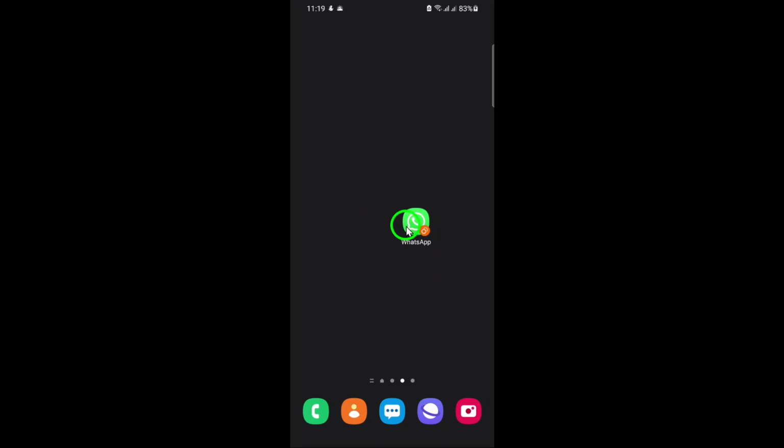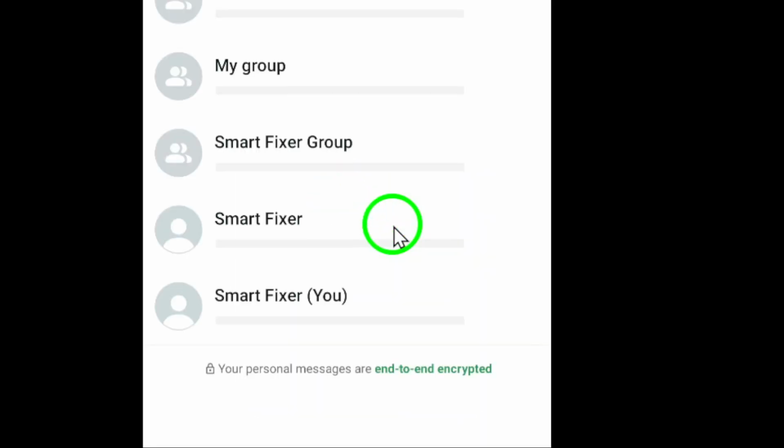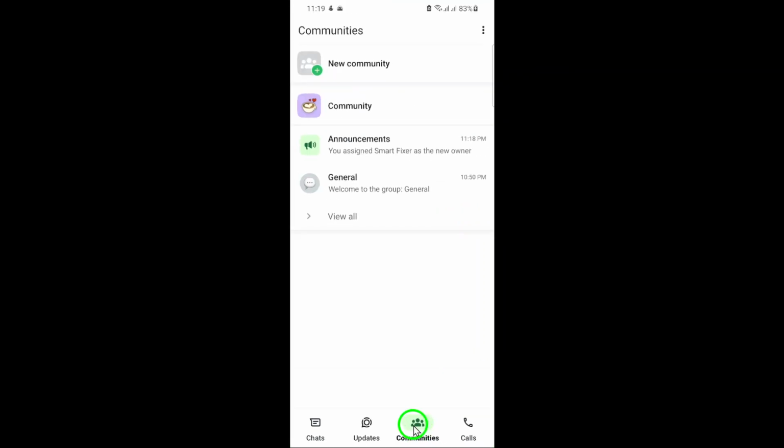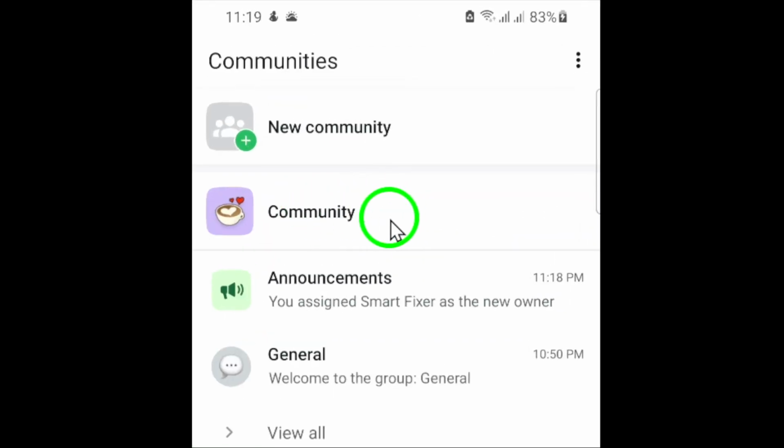Open your WhatsApp application on your smartphone. Once you're in the app, look at the bottom of the screen. You'll see a tab labeled Communities. Go ahead and tap on that. Now, you'll see a list of all the communities you're part of. Find the one you want to leave and delete. Tap on it to open the community page.